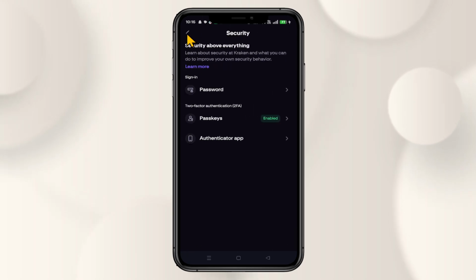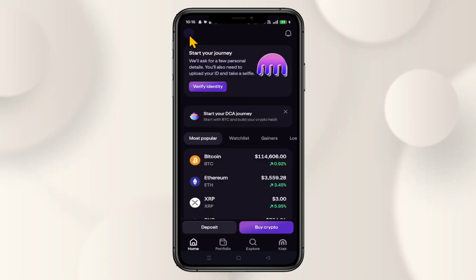After this point, every time you log into your account from a different device, you will need to confirm the login from the device that you have just added as your passkey. And there you have it. That is how easy it is to set up two-factor authentication on the Kraken crypto trading platform.